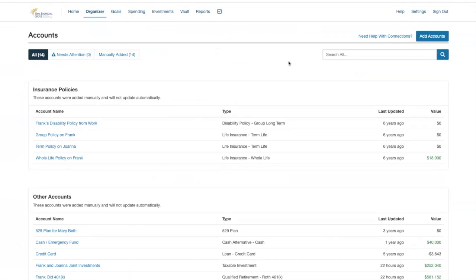If for some reason your financial institution would not be able to be connected, you do have the option to manually add in the account. What we would do there is probably ask for a monthly or quarterly statement to update that when we have a review meeting, so that it's at the best possible spot so that we can see your whole financial life at that point in time.